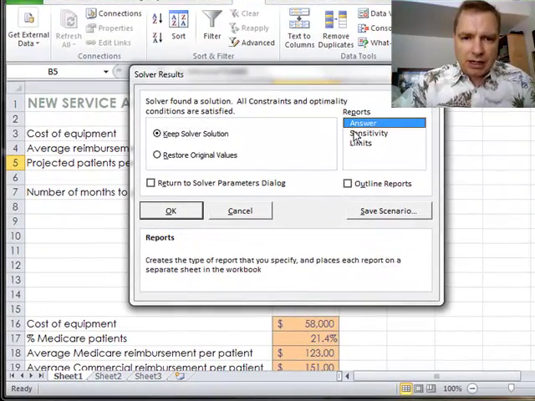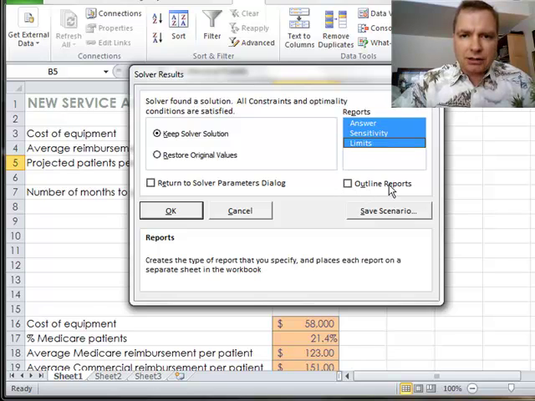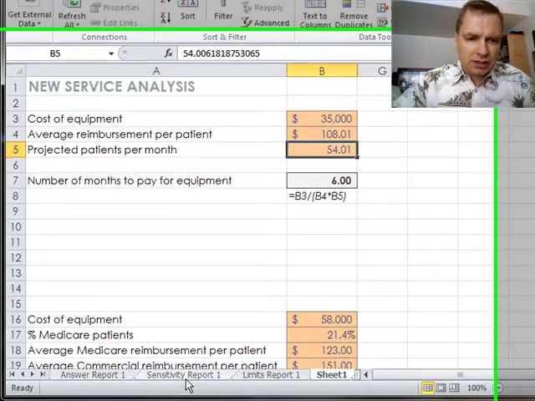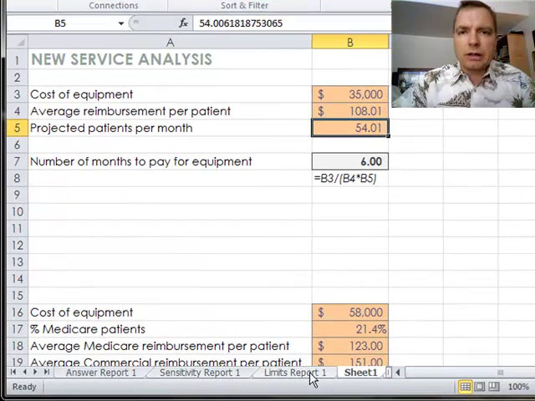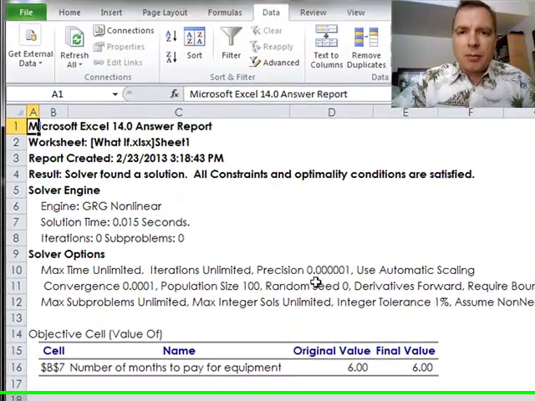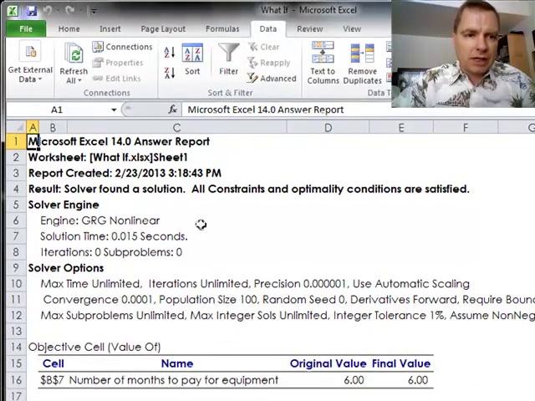What I'm going to do is highlight these 3 reports. You can get an outline format, which is like the outline and group format in Excel. I just prefer them the way they are, and I'm going to click OK. When I click OK, you'll see down here at the bottom, now I have an answer report, a sensitivity report, and a limits report. As soon as I click on them, you'll see that some of this stuff is way beyond the scope of what I try to do in these Excel videos, but I just want to run through them briefly and show you what they have.